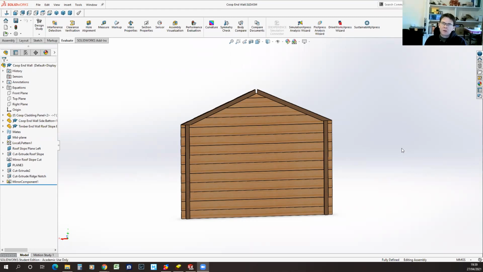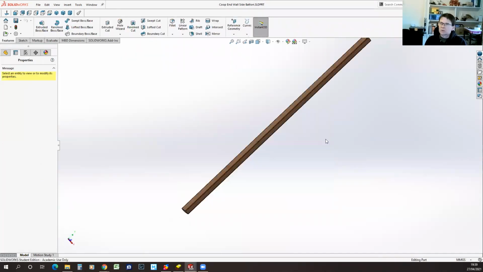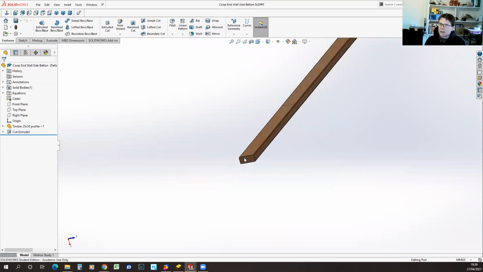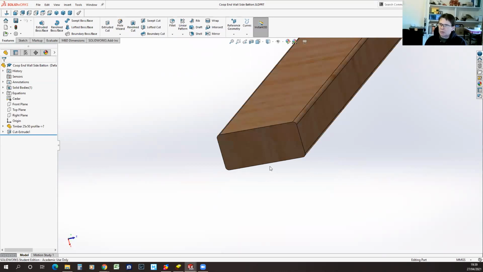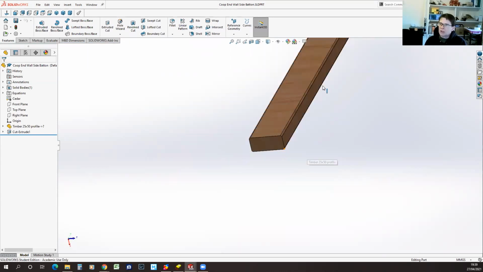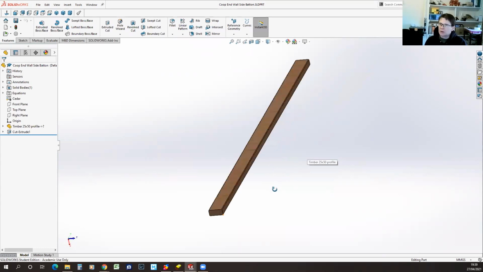Configurations are a feature where you can define different variants of the same part, and it can work on a part level or it can work on an assembly level. So if I open up one of these parts, which is essentially a piece of wood, it's a fairly simple part. It's essentially a rectangle with fillets on the edges to represent a piece of wood that's had the edges smoothed off. And I've given it a material, an appearance so that it looks like a piece of wood.